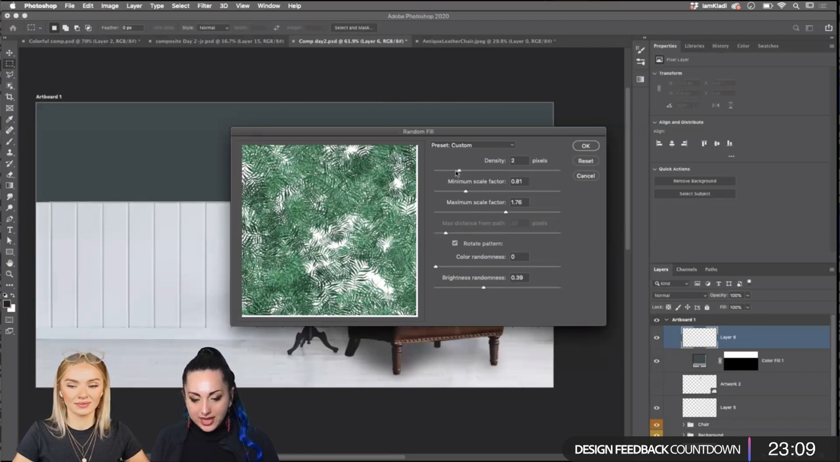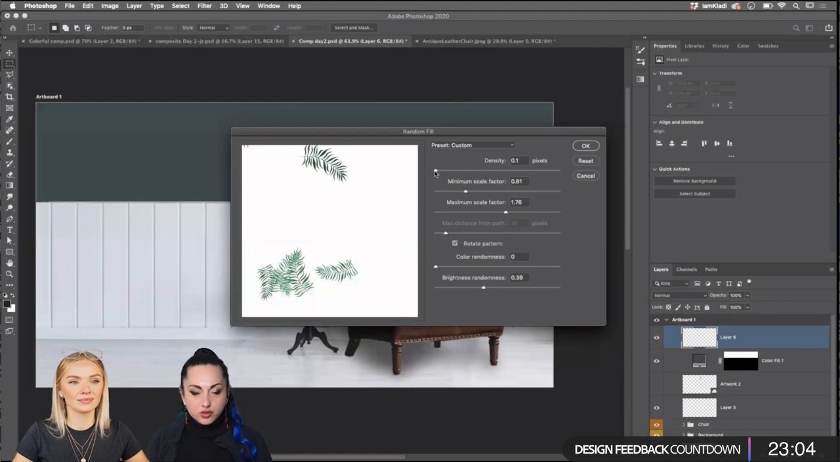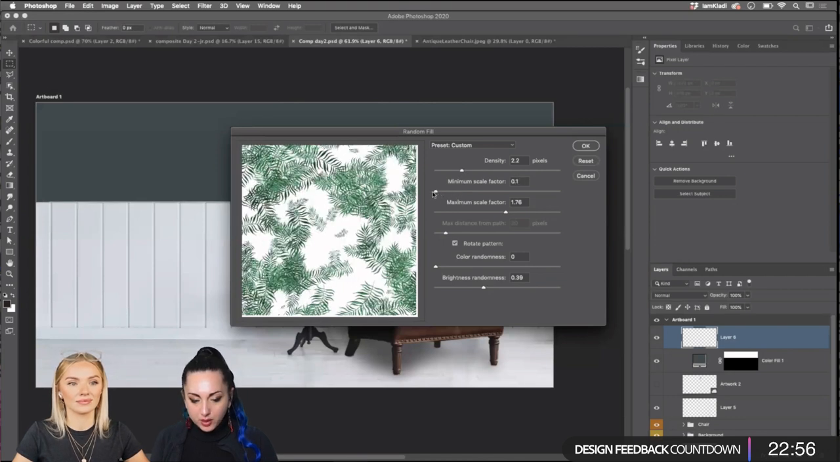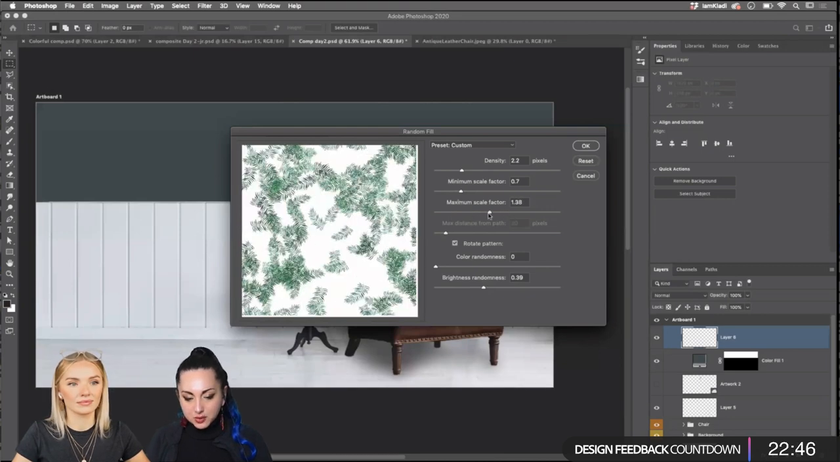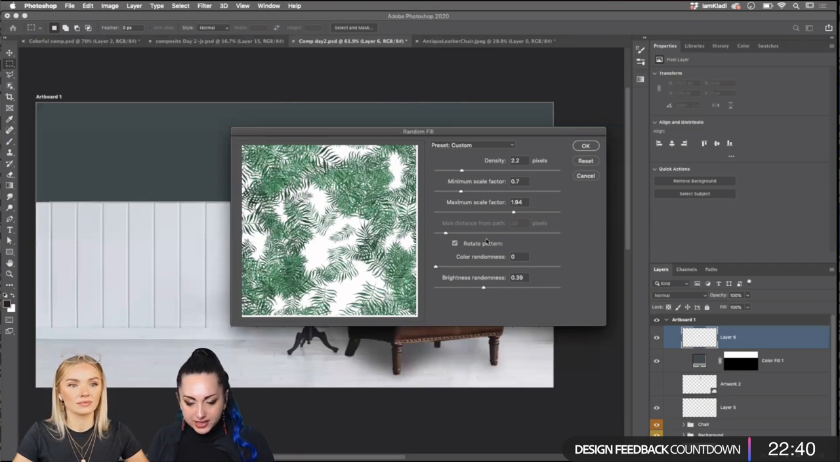And then you can play with the sort of density that you want. Of course, the more you bring the cursor to the left, the less dense it will be, and the more you bring it to the right, the more dense it will be. Minimum scale tells you how small you want it to go, so very small or not at all, depending on the scale, just to create a little bit more movement. And that's the same for the maximum. In this case, it tells you the biggest size that you want to use. You can also decide to rotate them if you want.